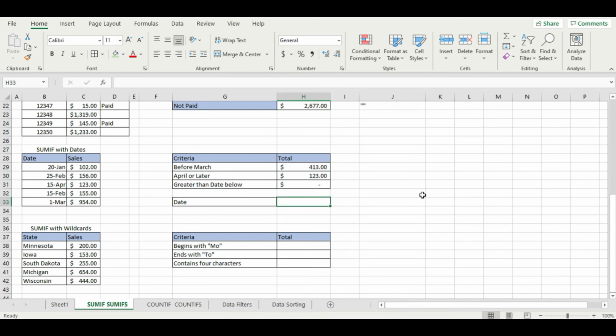Now what I'll do is I'll mention a greater than date. So anything that is greater than 25th Feb needs to be added. So I'll mention 25 Feb here, and you see that the formula gets updated automatically. So 25 Feb is here. So apart from that, if you add the other values, you'll get 1334.